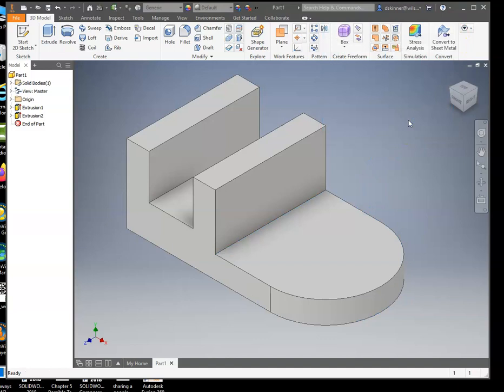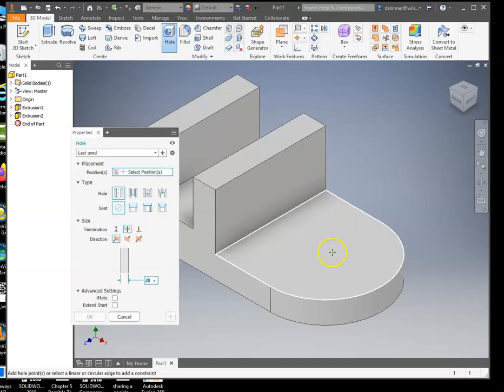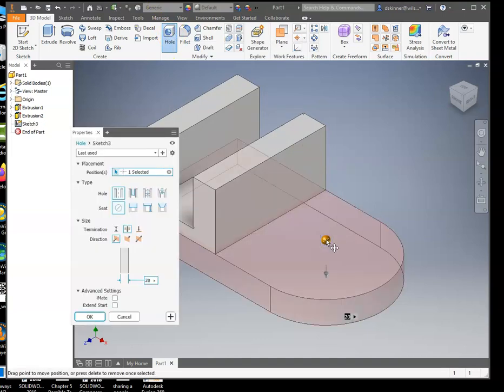So then I've got my half round section. And from there, I've got a hole. And I'm going to use the placed feature hole that's on the 3D model. And I'm going to pick that surface. I want it to be symmetrical with this edge. So I could use a constraint if I was in a sketch mode, but I'm not.